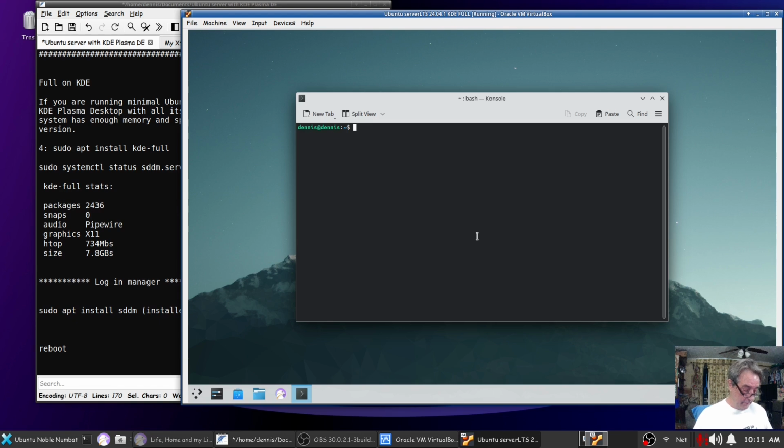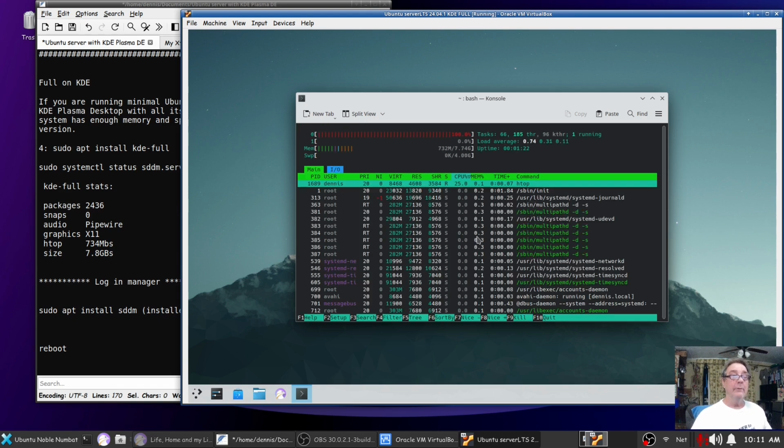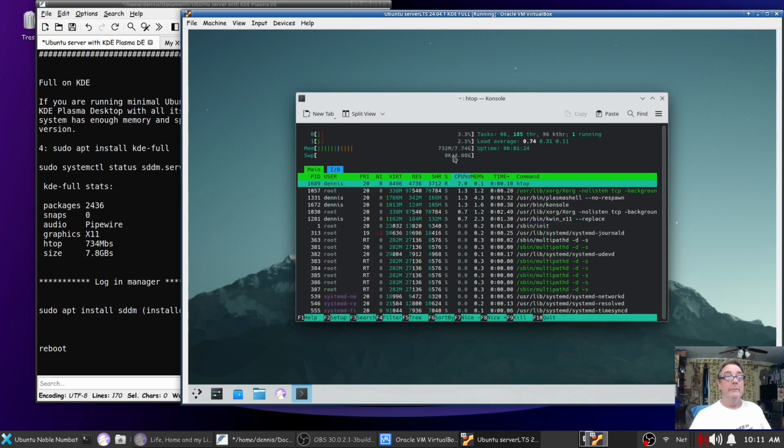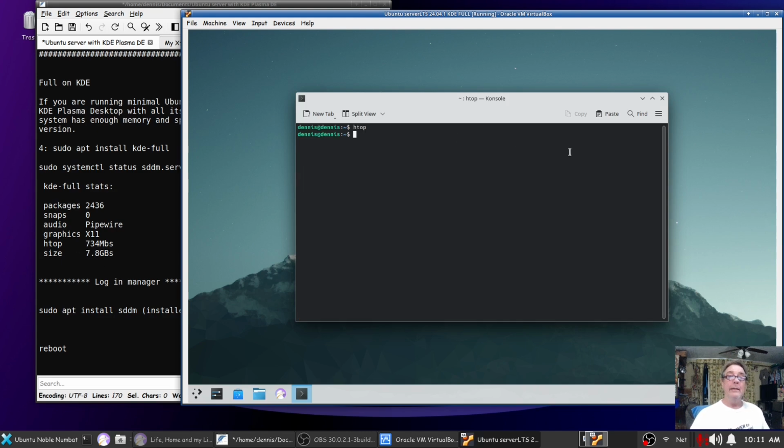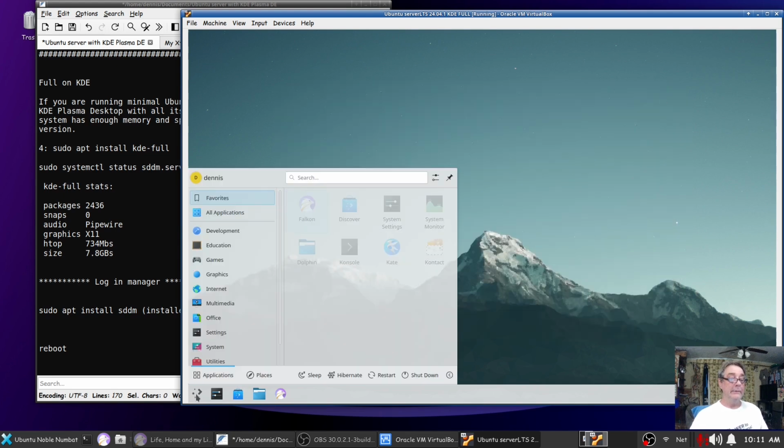Control-Alt-T will get me a terminal. Let's run htop real quick while we're here. 732. When I did my check, it was 734. So pretty nice. Close this down.